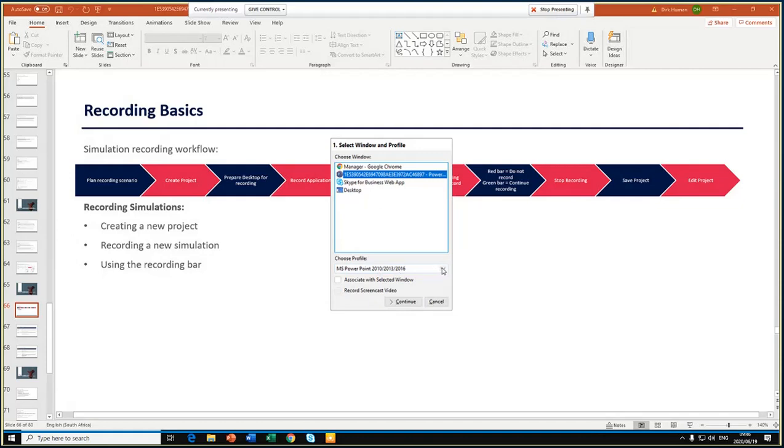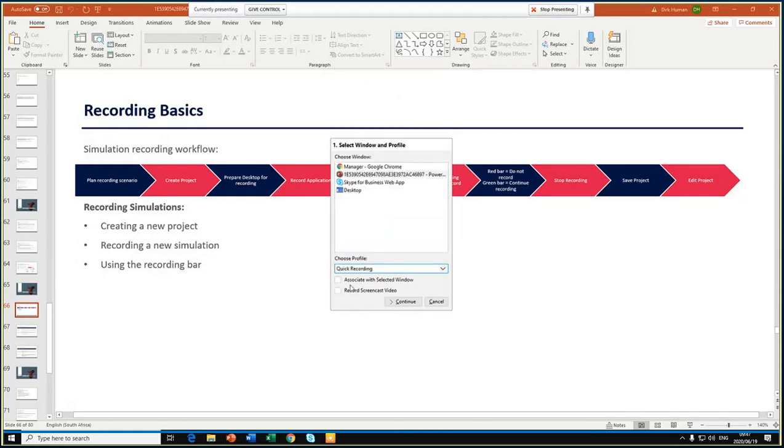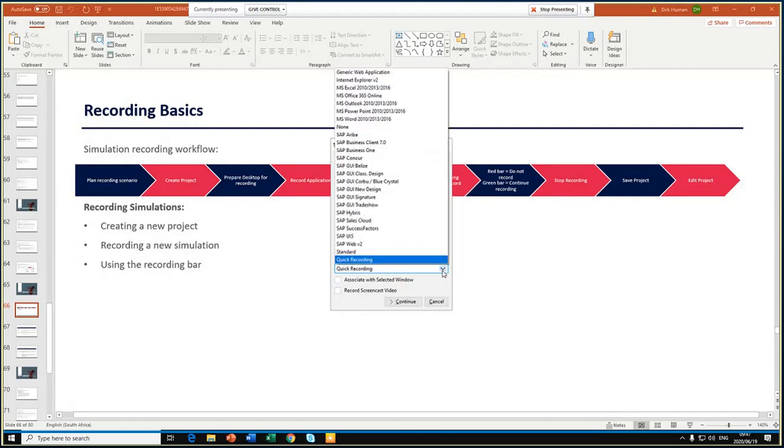If I click on the drop-down list here, you will actually see that there's an Internet Explorer profile, your Microsoft profiles are there, and then your SAP profiles are there, whichever GUI you are currently using, or if you're using Hybris, C4C, SuccessFactors, UI5 applications, or you can do a quick recording. A quick recording allows you to record a screencast, a video. So at the end of the day, you'll just get a video file. Or if you are using an application that is not supported, you can either use none or you could use the standard profile.